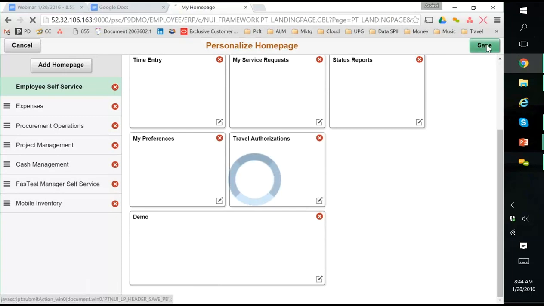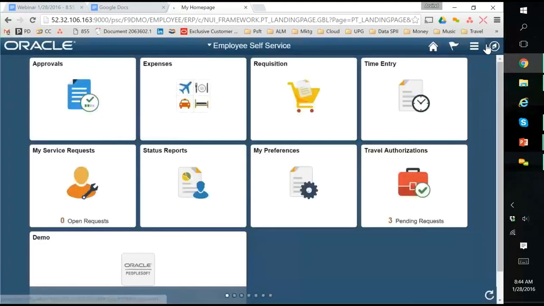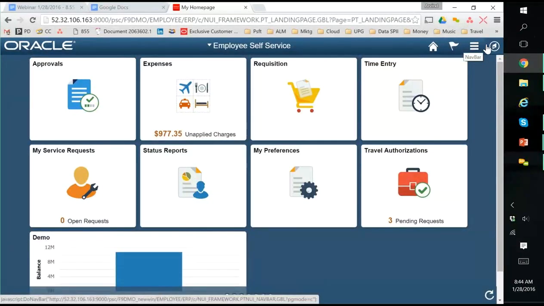Now think of a scenario where your users, when they log in, the first thing they want to see is a report. So as long as that report is being covered through a tile or accessed through a tile, they don't have to go and run a report separately.